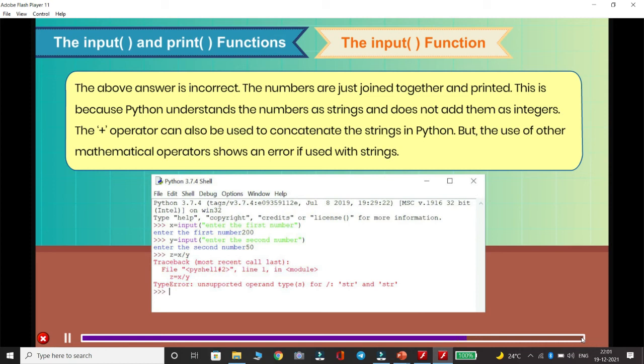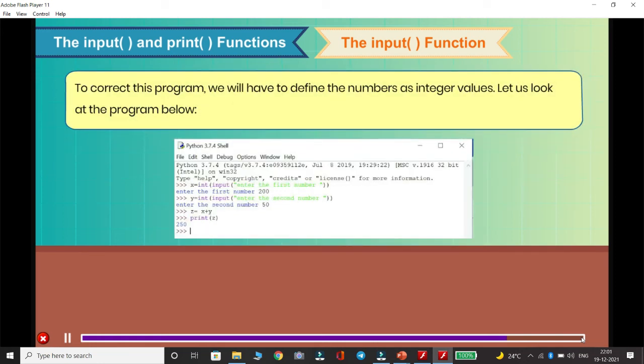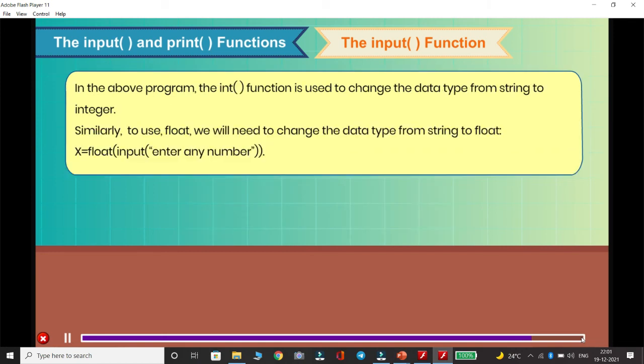The plus operator can also be used to concatenate the strings in Python. But the use of other mathematical operators shows an error if used with strings. To correct this program, we will have to define the numbers as integer values. Let us look at the program below. In the above program, the int function is used to change the data type from string to integer. Similarly, to use float, we will need to change the data type from string to float. x = float(input("Enter any number")).